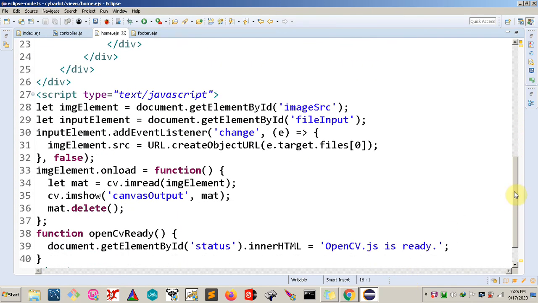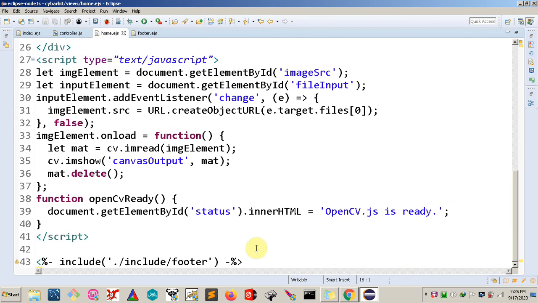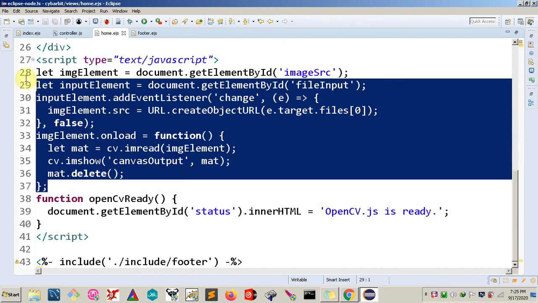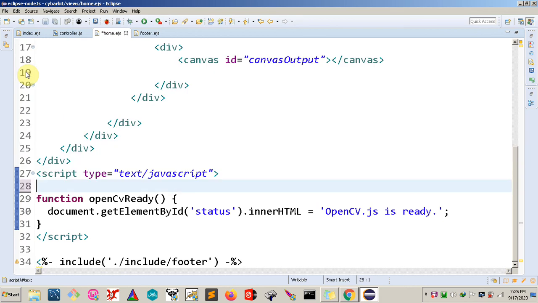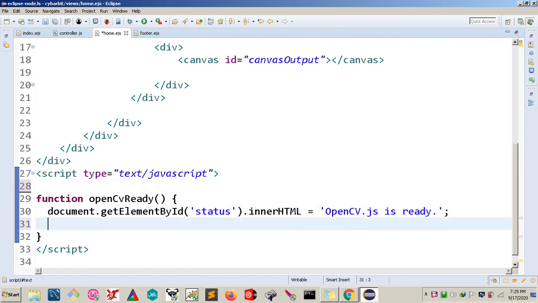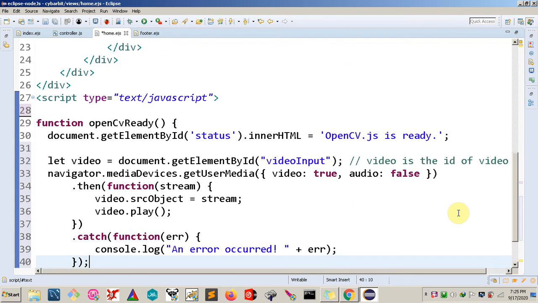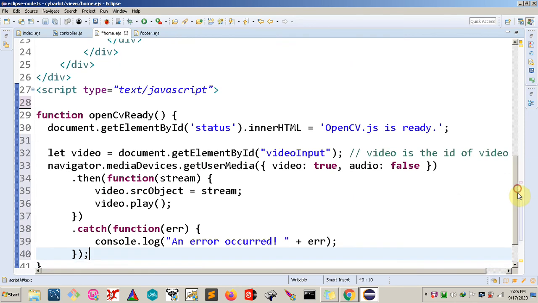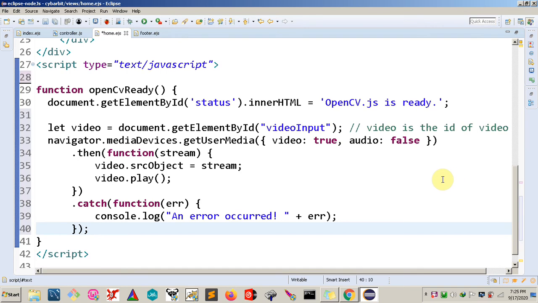So most of this JavaScript will have to go away. So I'll just remove all of this. And I'll paste what we got from the opencv guys there inside that opencv ready function and save it.